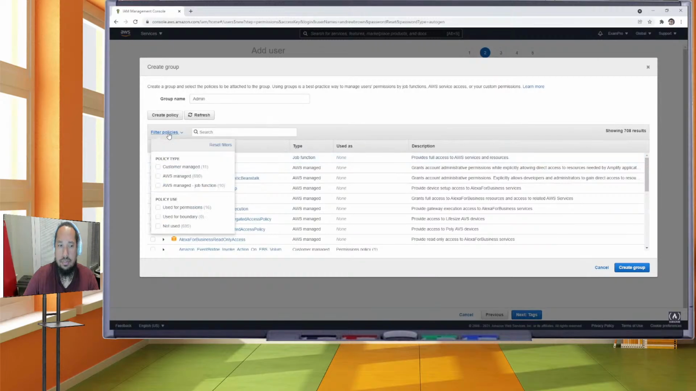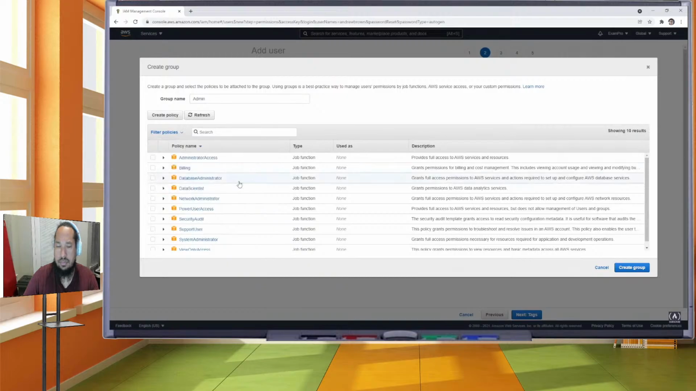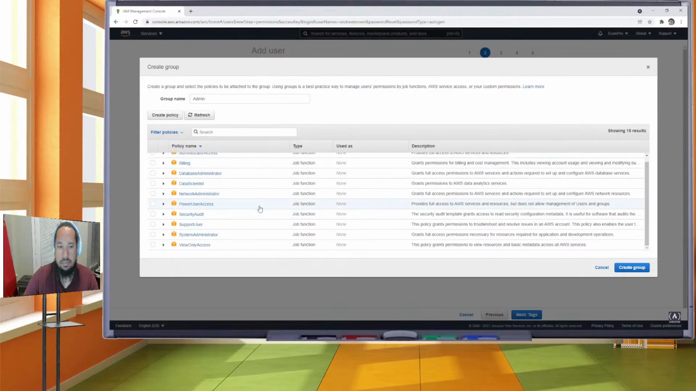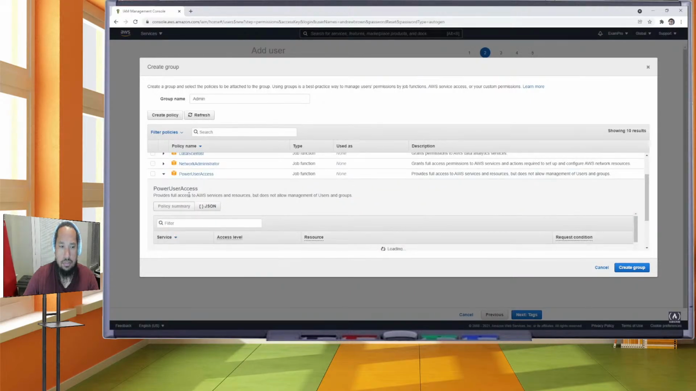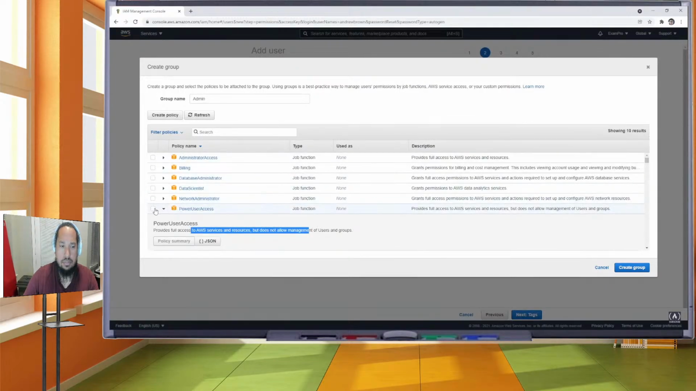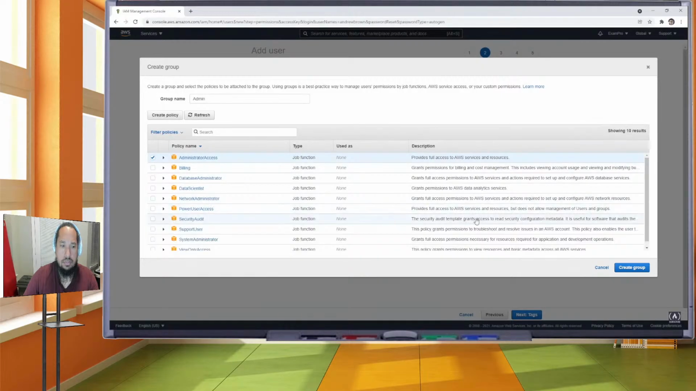But I just want to show you here, if you drop down filter policies and you went to AWS managed job functions, these are a bunch of pre-made AWS policies that you could apply to different users. So what's really popular after the administrator access is to usually give the power user access. And so this one allows a user to do basically anything they want with the exception of management of users and groups. So it could be that that's something that you'd want to do for some of your users. I just don't want to have any trouble, so I'm going to give us admin access here. And we're going to go ahead and create this group.